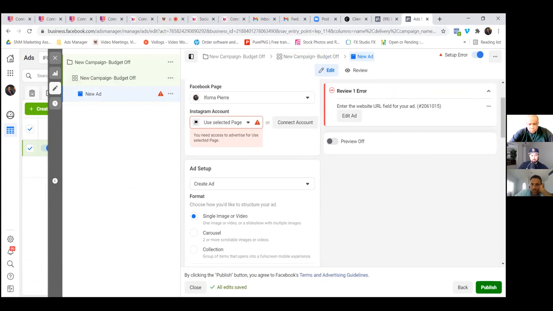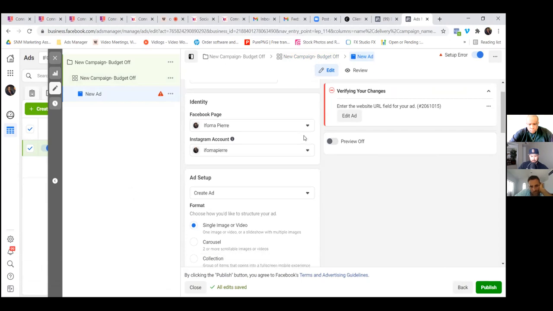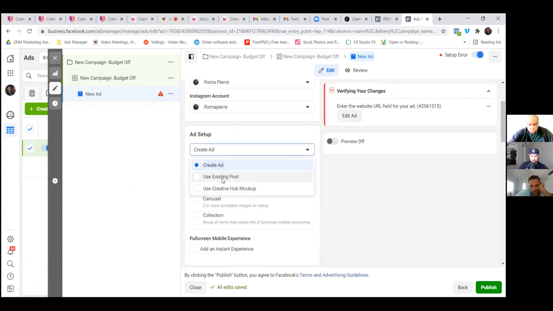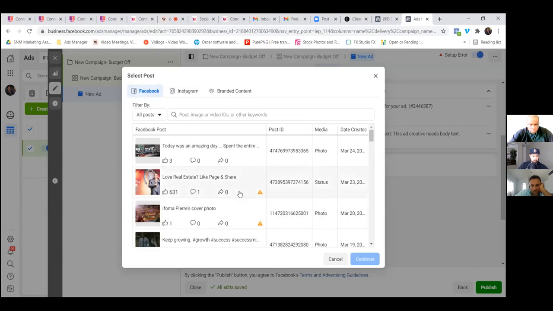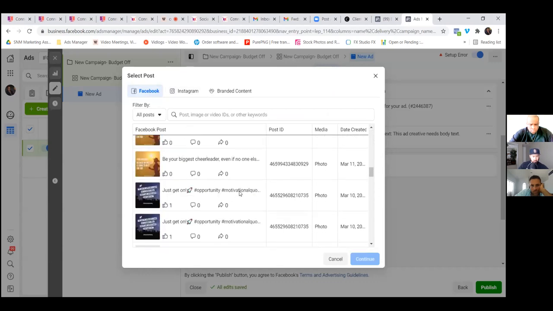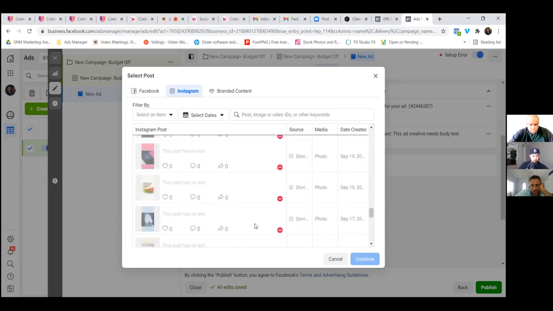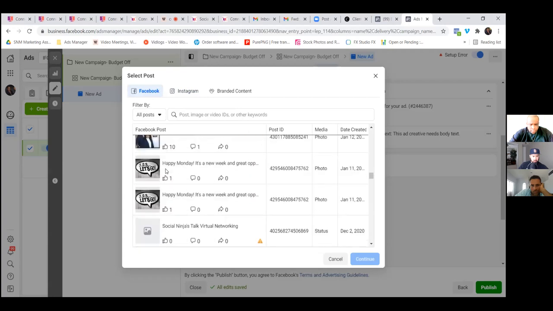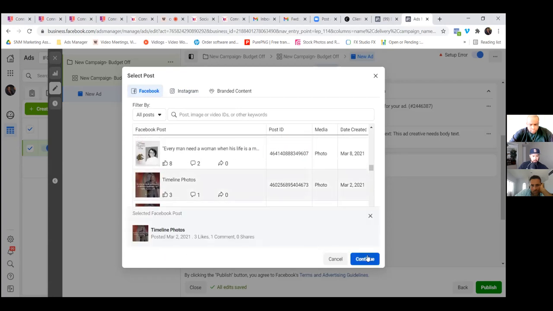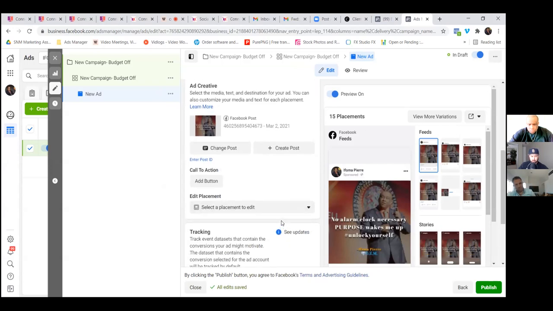Why don't you just use an existing post? So just create ad, click on that drop down, and go use existing post on the ad setup. Just grab anything random for now. Select post. Can you click on any of those? Yeah, click on any of them. That's fine. Perfect. So for that call to action button, just put send message for now. Hit add button, and then just go send message.